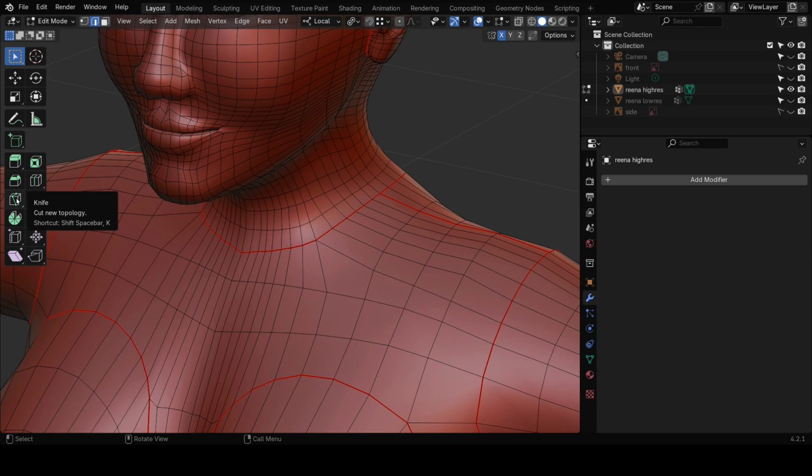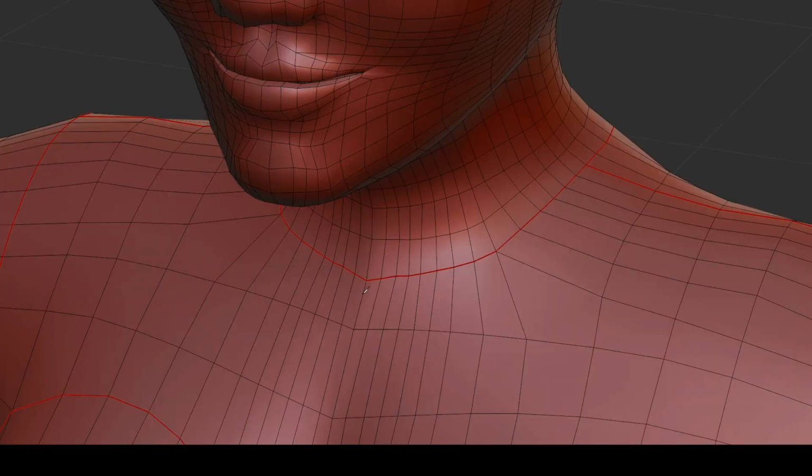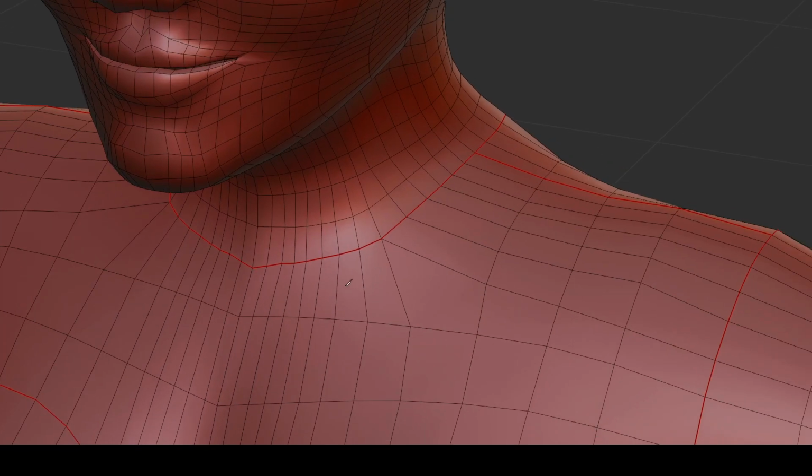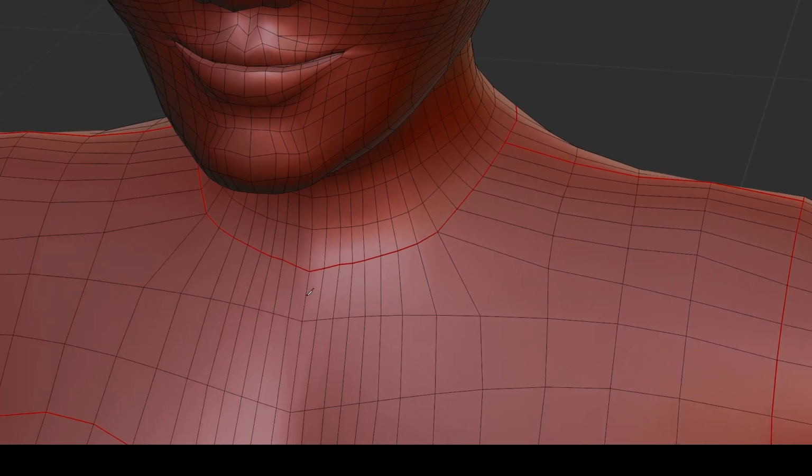Use the blade. Sorry, in Maya we call it blade. Here maybe it's called knife. So I'm going to use the knife tool. So let's start from here, like this.